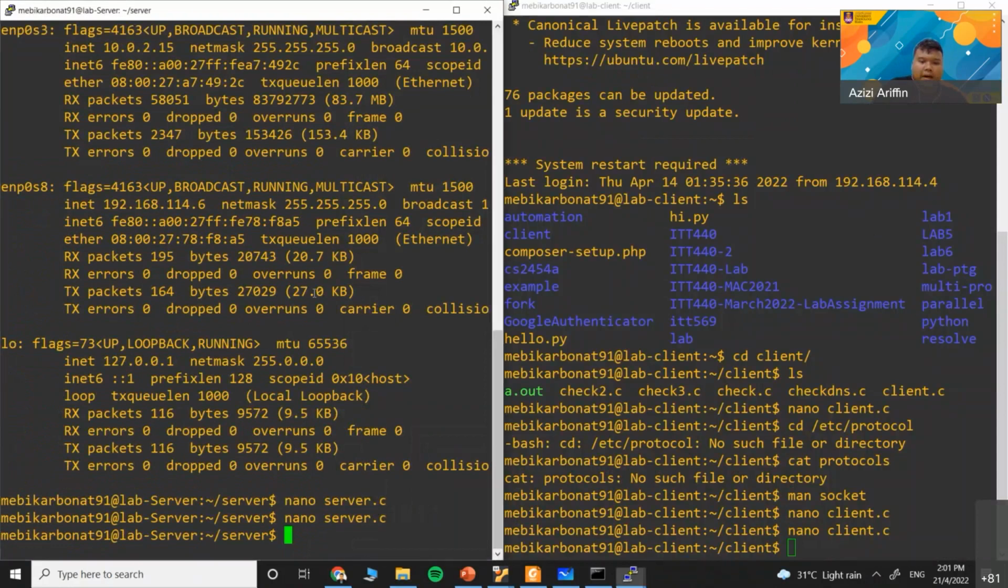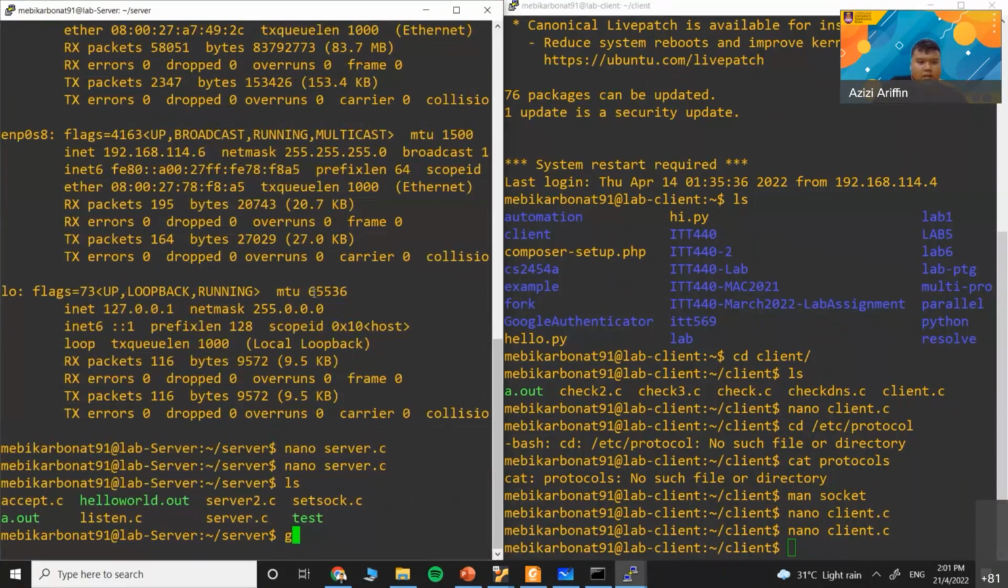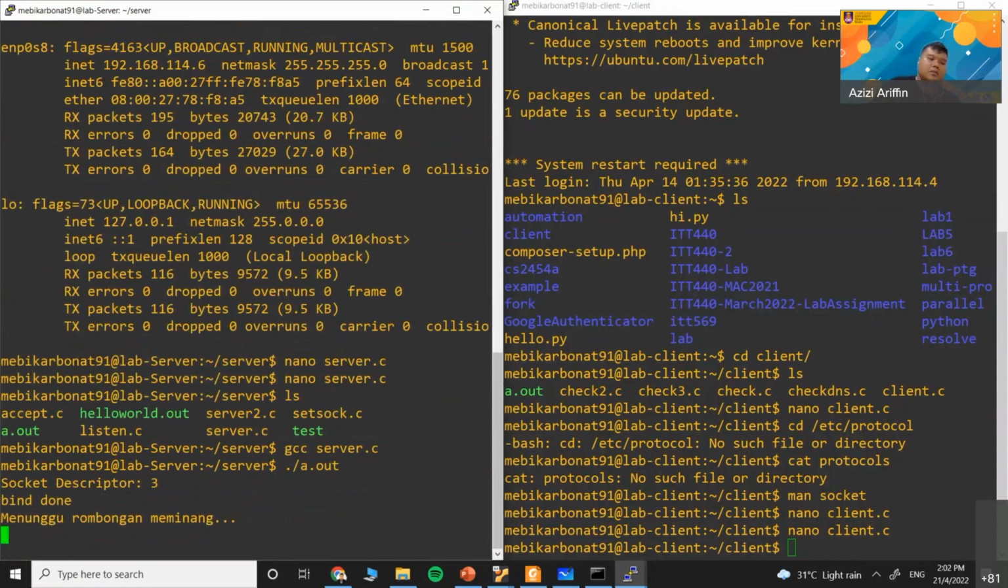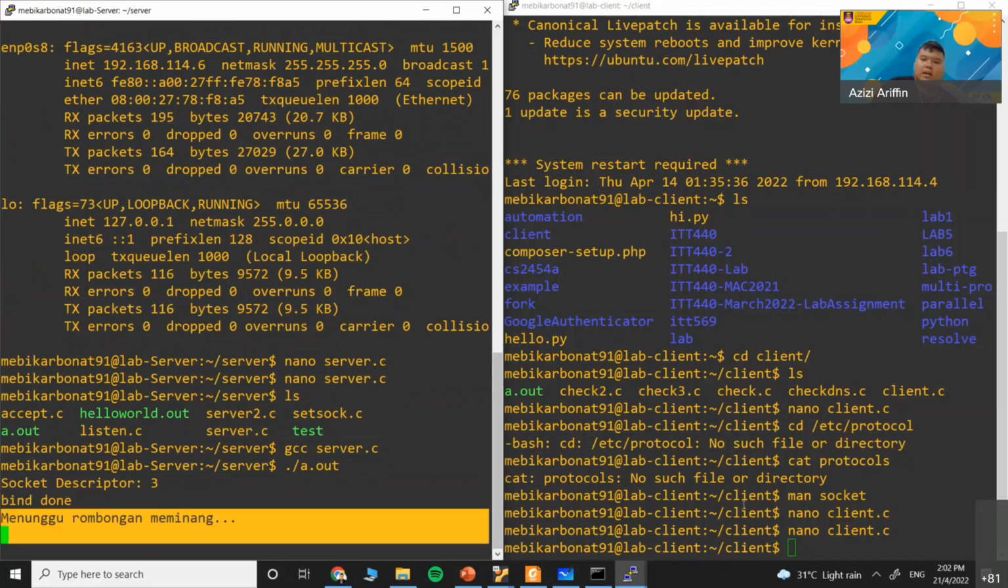So let's compile the server. I'm using the GNU C compiler, so gcc server.c. First let's run the server. The server socket descriptor value is 3. It successfully binds to the IP and the port, and now it's waiting. So now we can use the client.